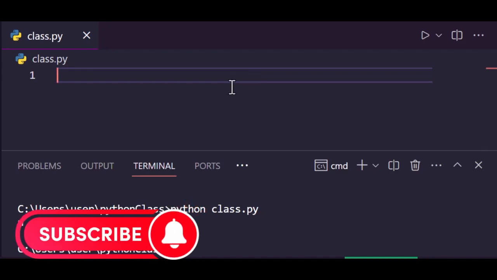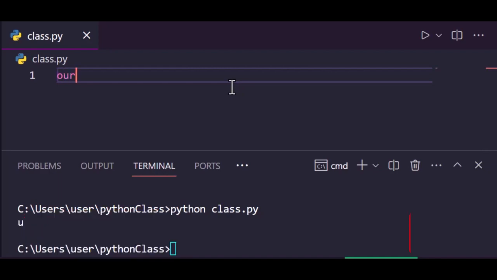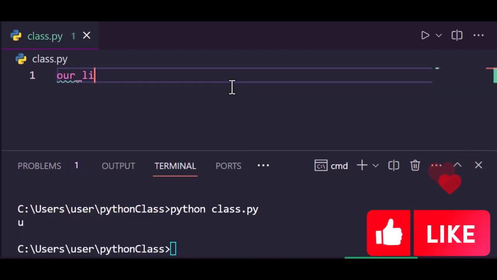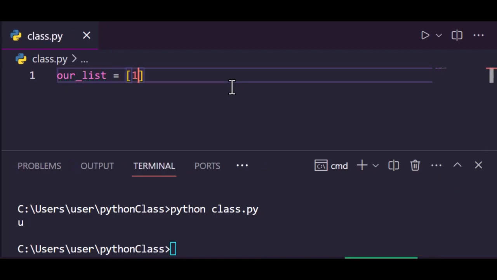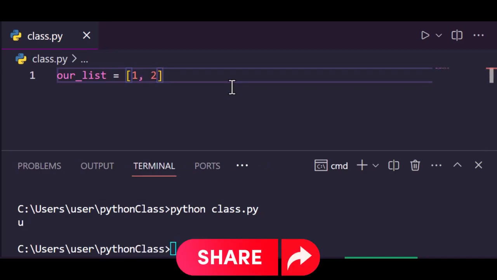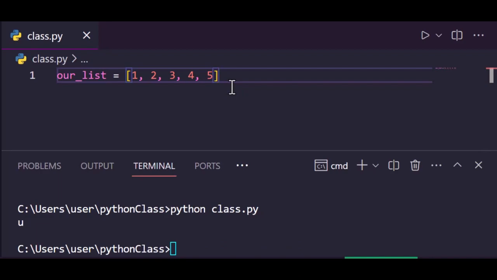Let's say we are creating a list, for example. I'll call this list our_list. our_list is equal to a square bracket. Inside this list we are going to have 1, 3, 4, 5. This list we can update, we can delete. So how do we do it?